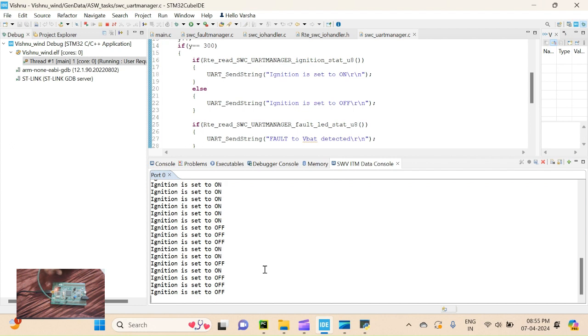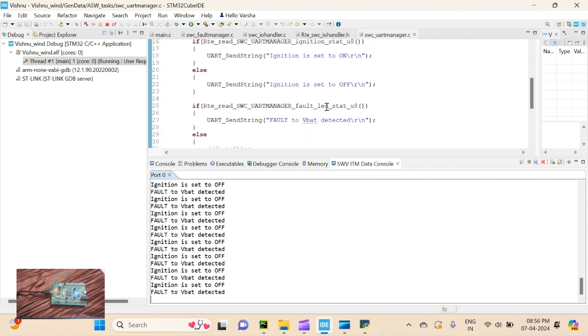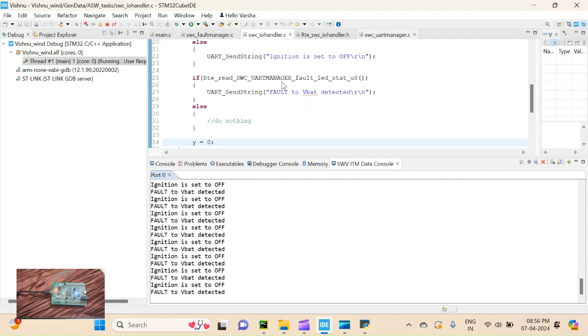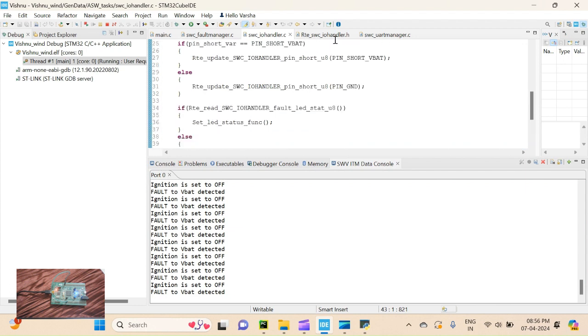Just for demonstration purposes, we would like to create an over voltage failure. For example, if one of the pins is shorted to 5 volts, we see two indications. One is the fault to VBAT print on the screen, and also you can see a blue LED coming up on the board. So the fault manager is detecting the fault and sending it to the UART handler to print, and also to the IO handler to switch on the LED. If it detects it continuously for 300 milliseconds, it's switched on.